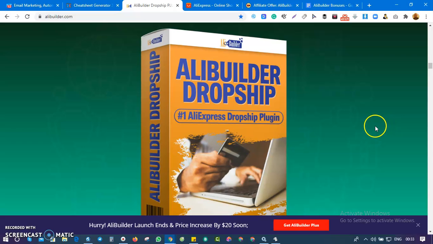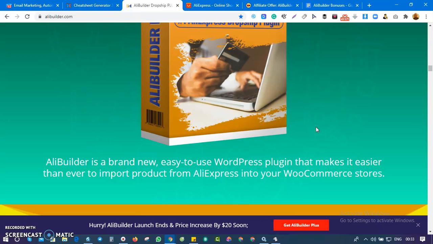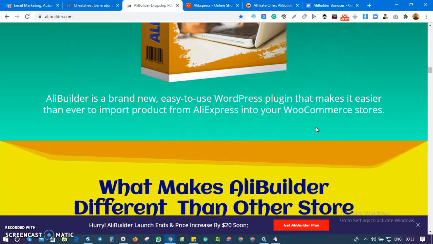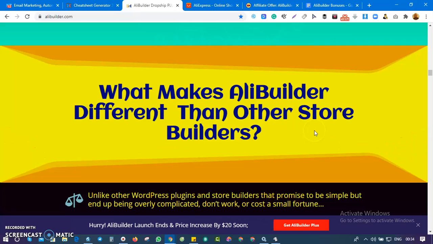This is the plugin. It's called AliBuilder Dropship, the AliExpress Dropship plugin. This plugin is brand new and easy to use. If you have your WordPress e-com store, just install it on your WordPress blog, and then it's going to import as many hot products as possible from AliExpress into your own WooCommerce store.